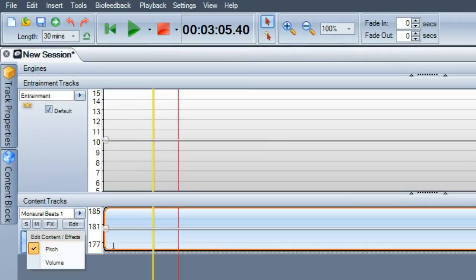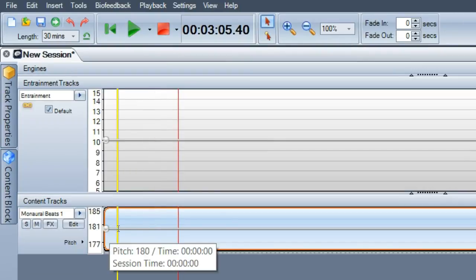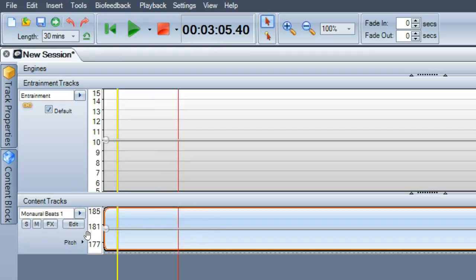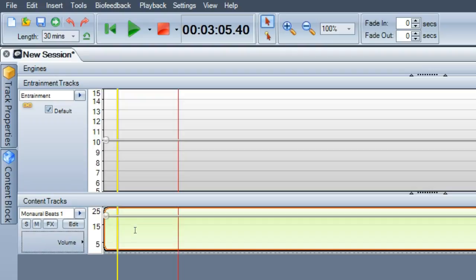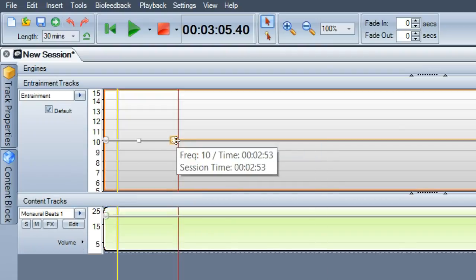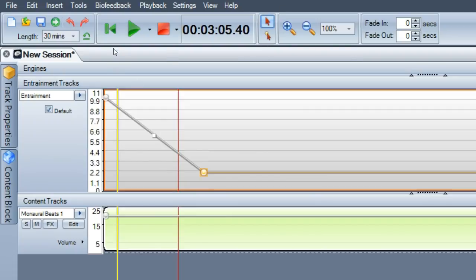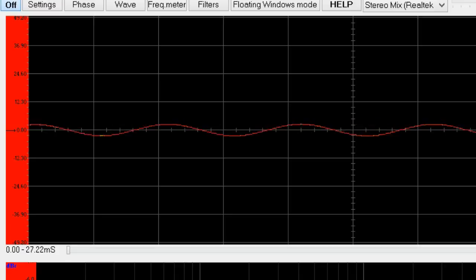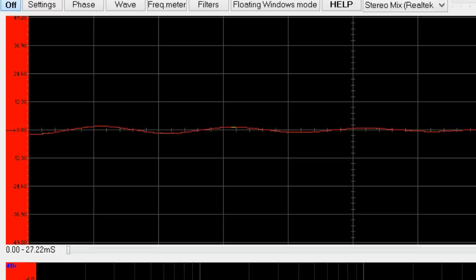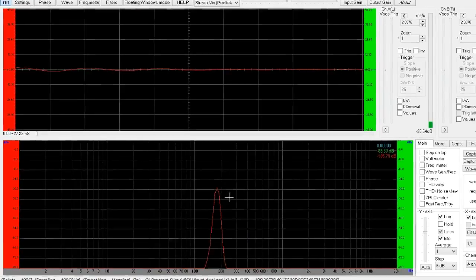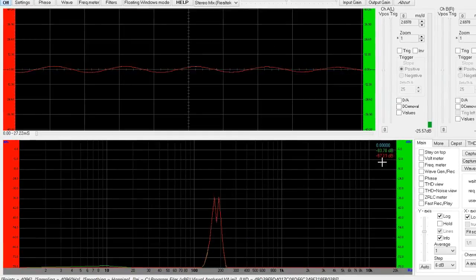Same settings for the content effects tracks, though. So you could animate the pitch over time, and you can animate the volume over time. And of course, you can always animate the entrainment and change it. In fact, let's do that. Let's add a node and go down to, let's say, 4. Let's say 2. See, so you can watch it modulate as it moves down.